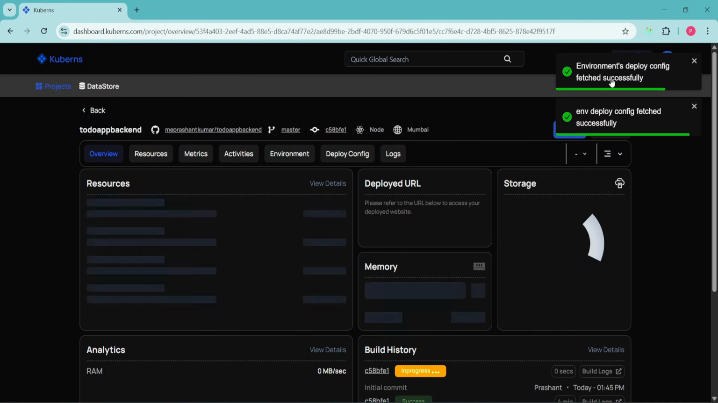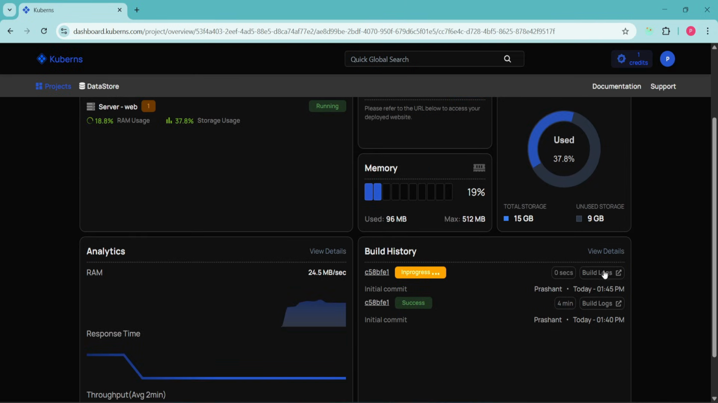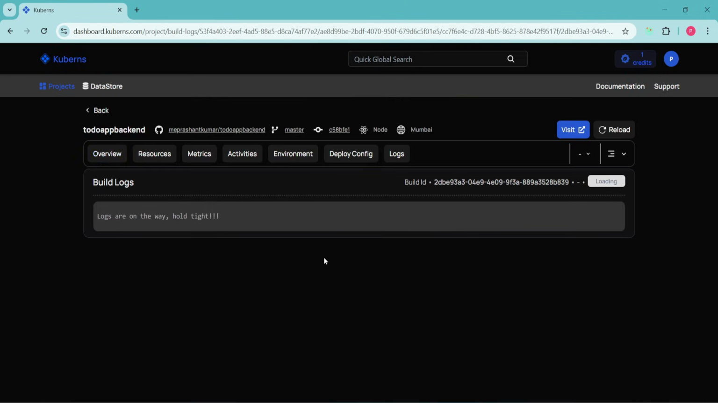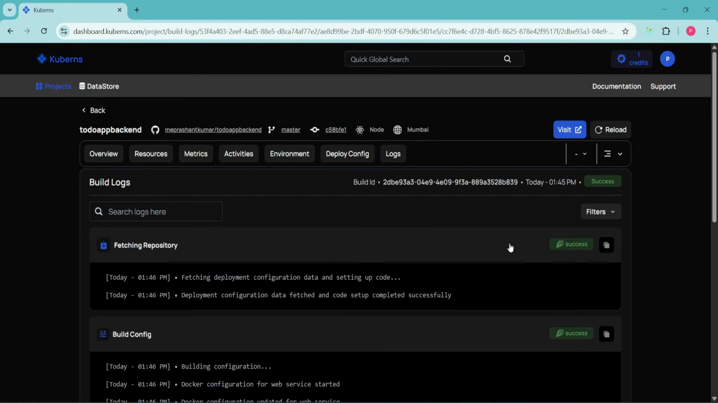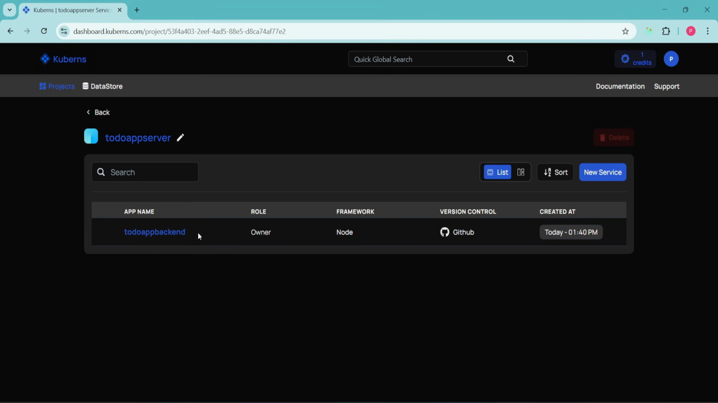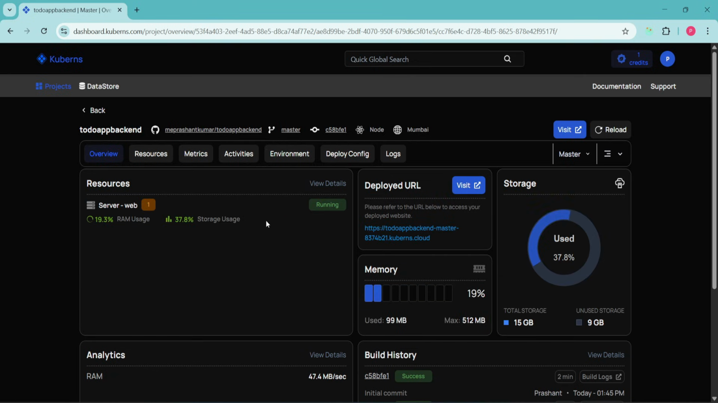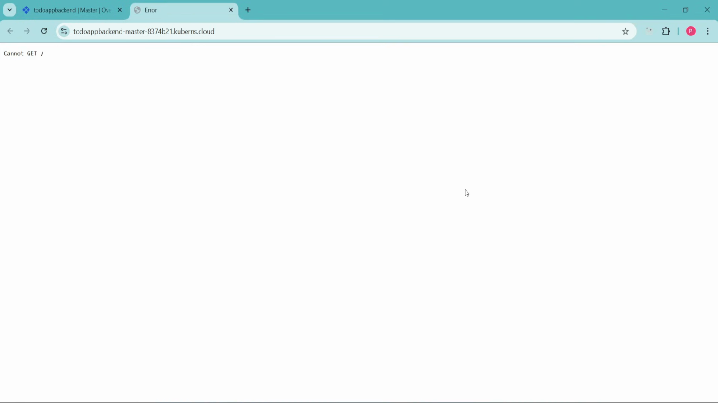And you can see environment deployed config fetched successfully, and now it is deploying our application again. I will click on build logs and see what is going on here. Now you can see our build has been successful. I will click on back, and here I can see my to-do app backend. I will click on it, and you can see it has been deployed. This is our URL, and I can simply click on visit, and you can see my backend is working now.